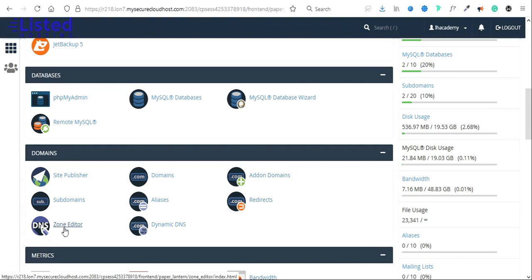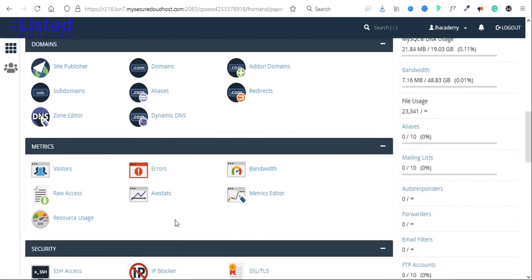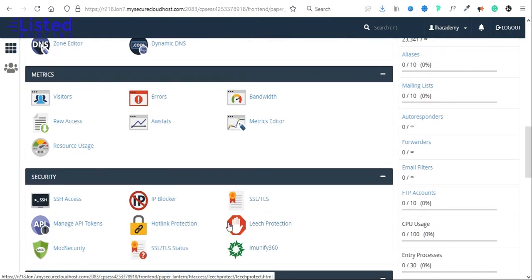We have the zone editor. We will not be going deep into this because it's an advanced level. Like we said, every domain has an IP. So you can decide to point this domain to another IP, which means another server, but the domain can still reside here. We will not go deep into that. The next is your metrics. You can check your site visitors, your errors, your bandwidth, your raw access, and your resource usage.